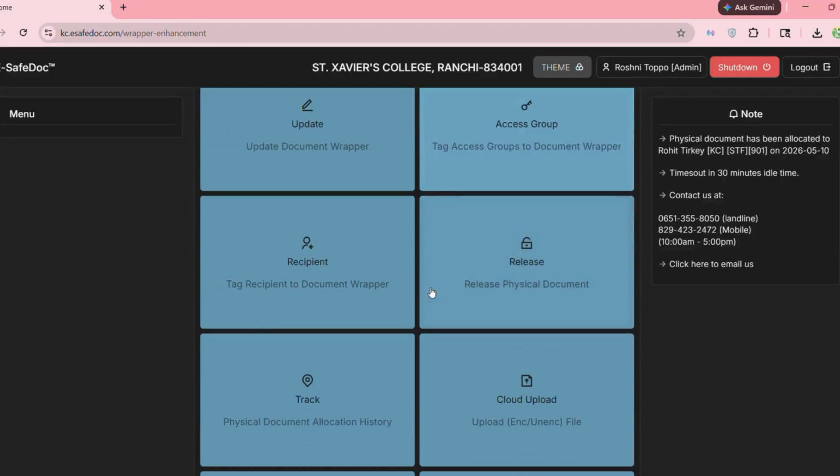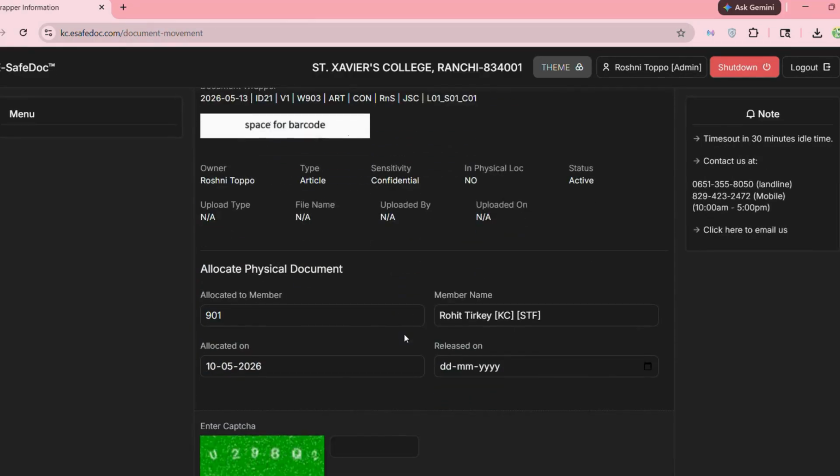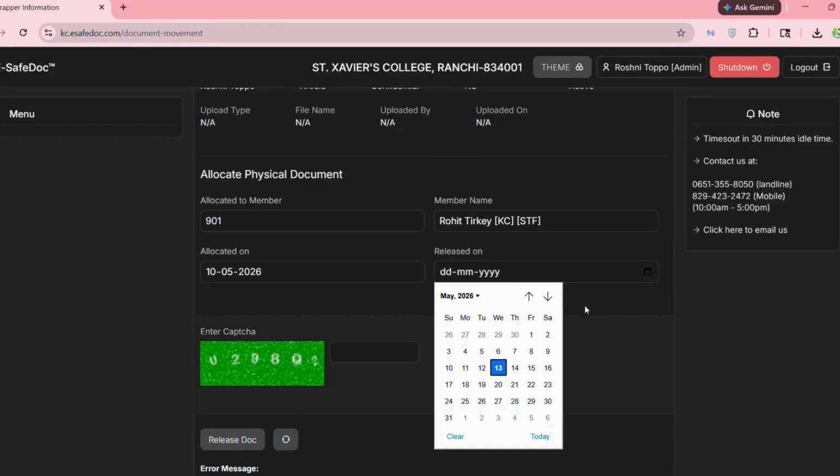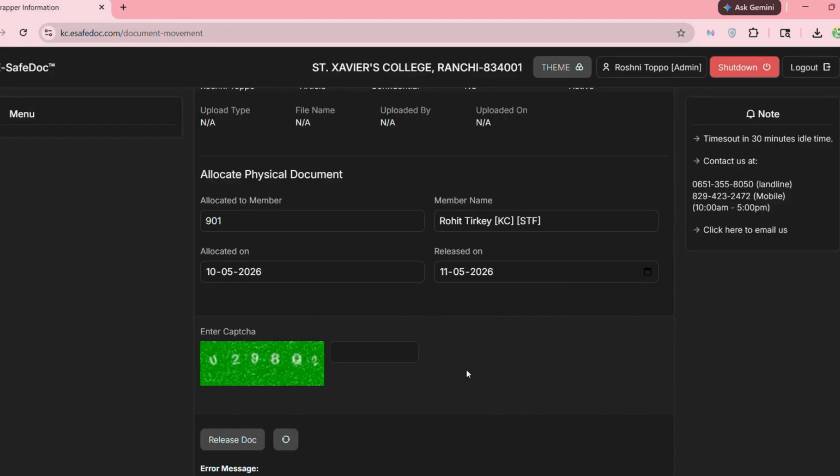You also get an option to release the physical document. You simply have to put the release date and the document will be released.